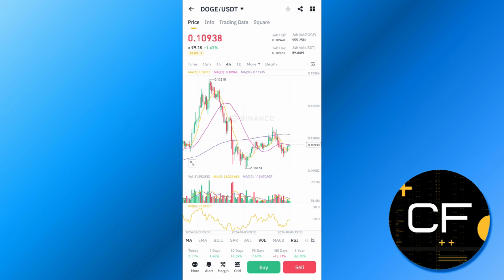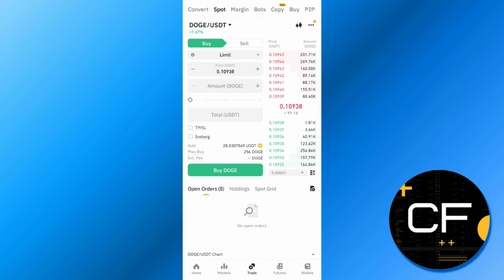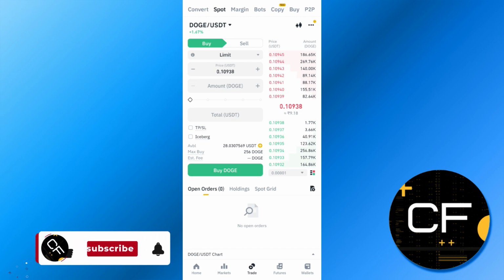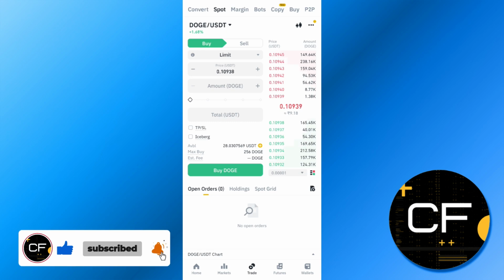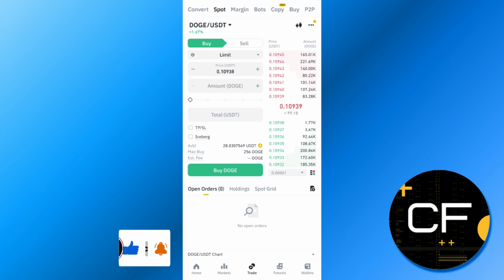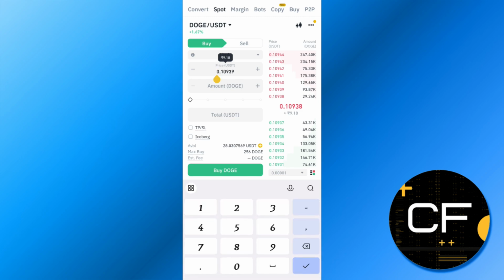Now here, in order to purchase Dogecoin, tap on the buy option. Once done, you will land on the buy page, where the first option would be the limit order. Now for most of you, I will recommend going with the limit order, because this option allows you to set the price on your own. So you can use the plus icon or the minus icon in order to set your price. You can even clear it all and give your own price to it.